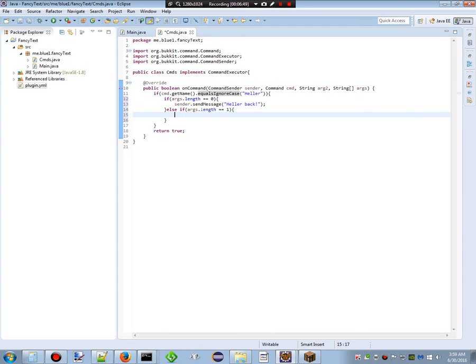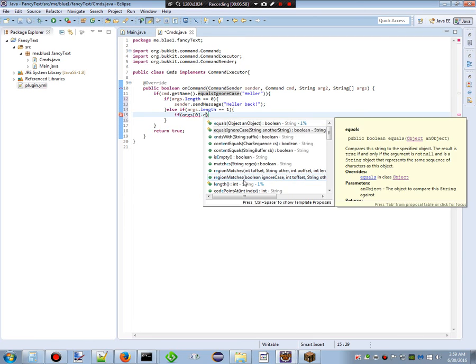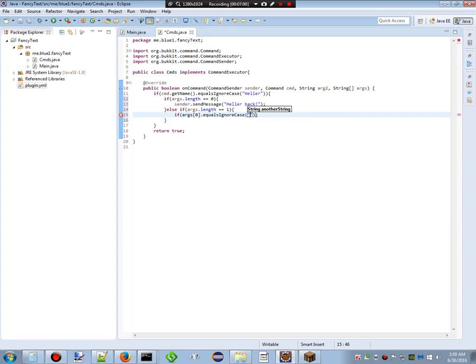make fancy text. So also if args.length is 1, then if args[0] equalsIgnoreCase "heller test".